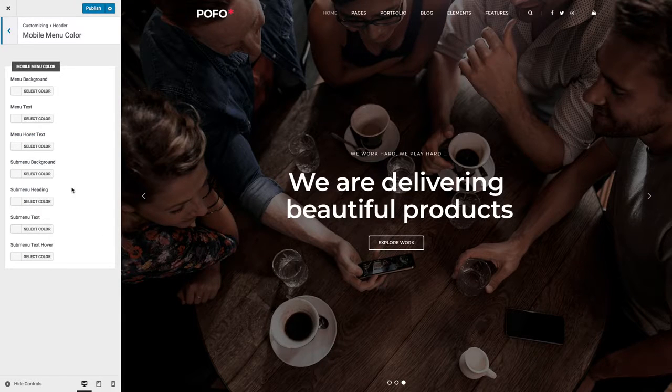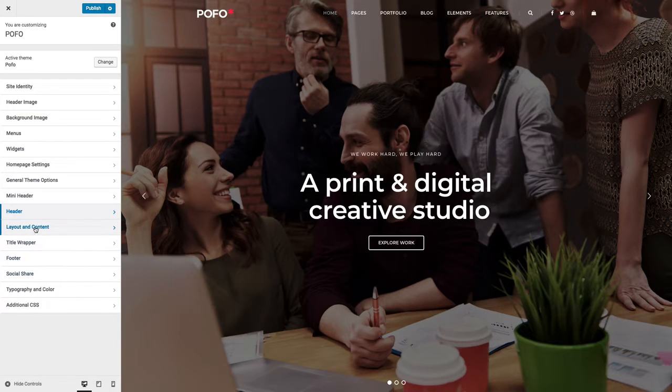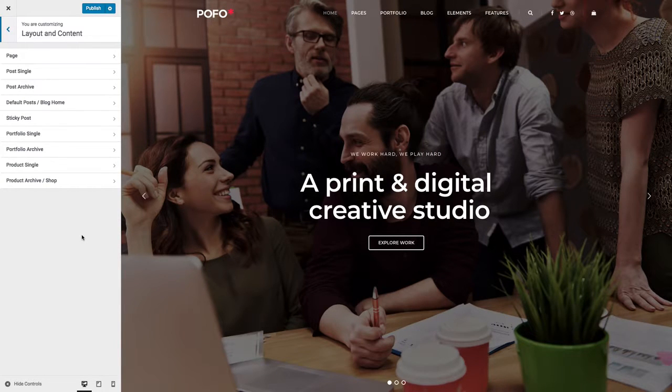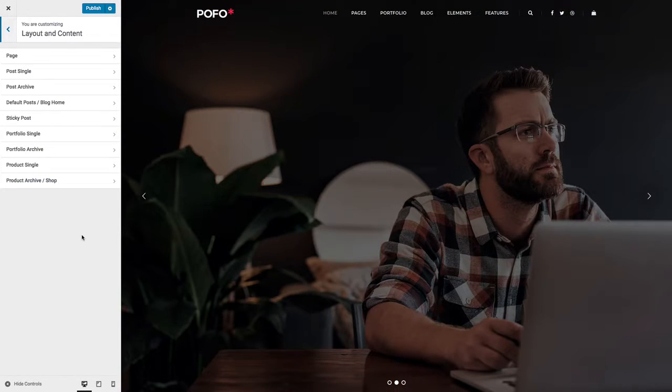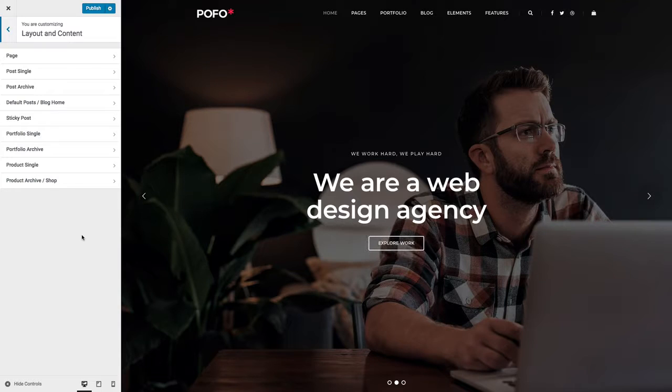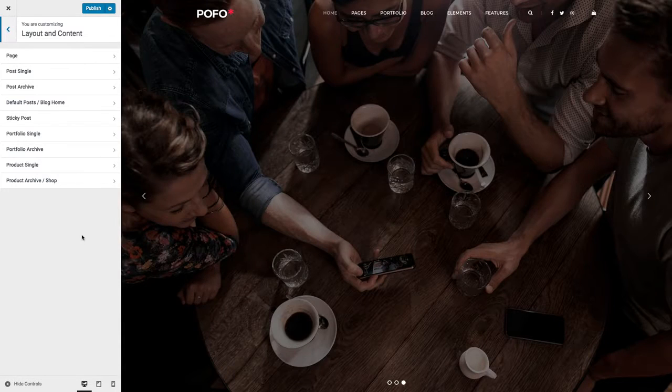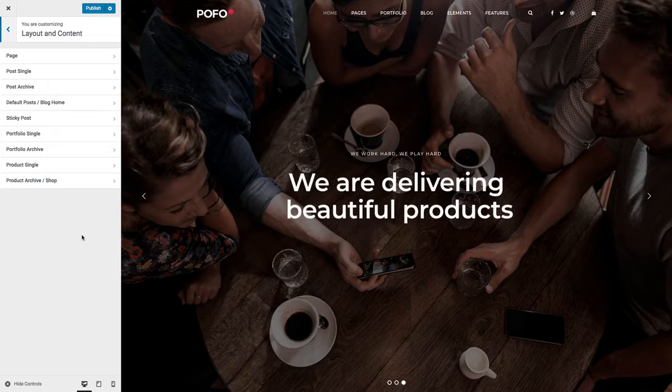Mobile menu color. Using this option you can manage mobile specific menu colors. Layout and content. This is the main section where you can manage layout, styles and content of your different pages, post details page, post archive pages, blog home page, sticky post style, portfolio details page, portfolio archive page, product page, category or shop landing page, etc.